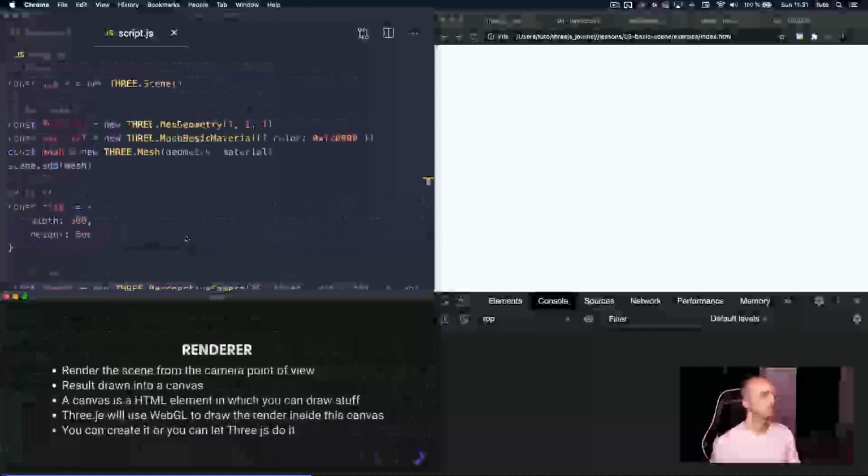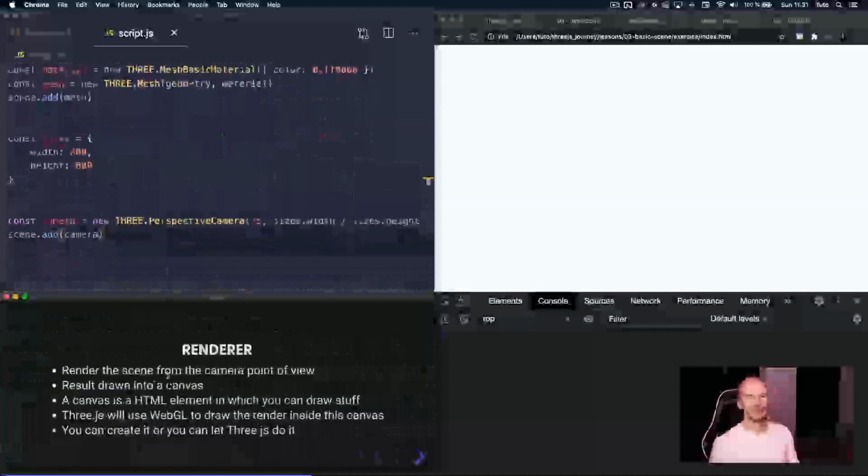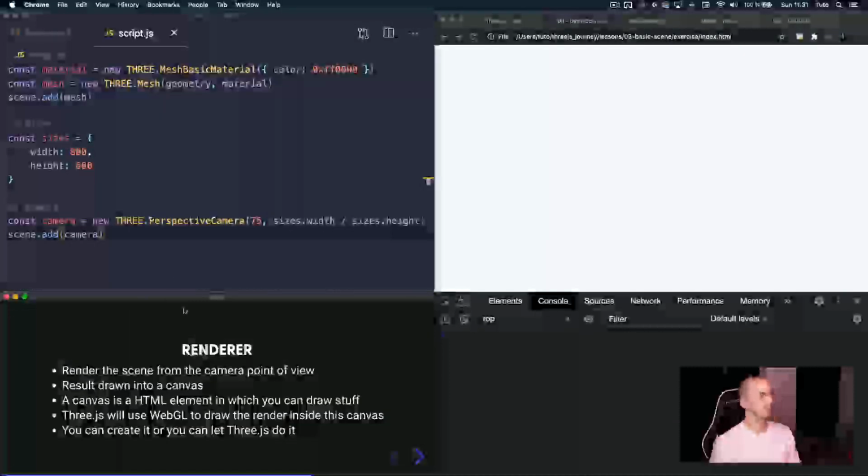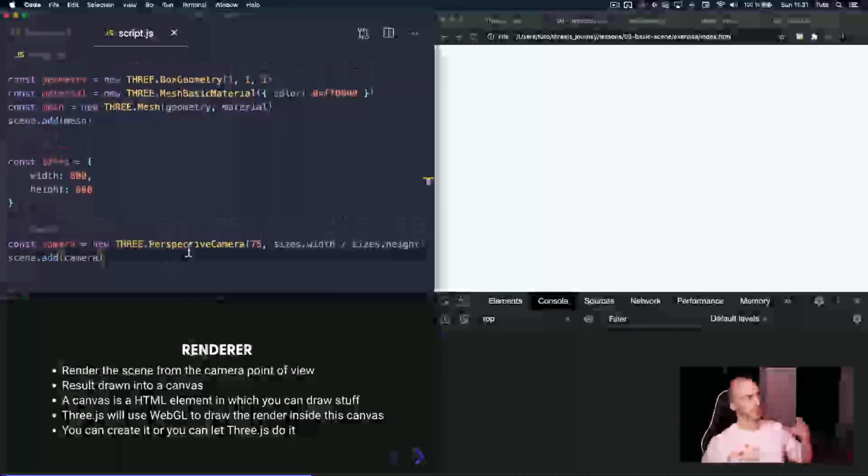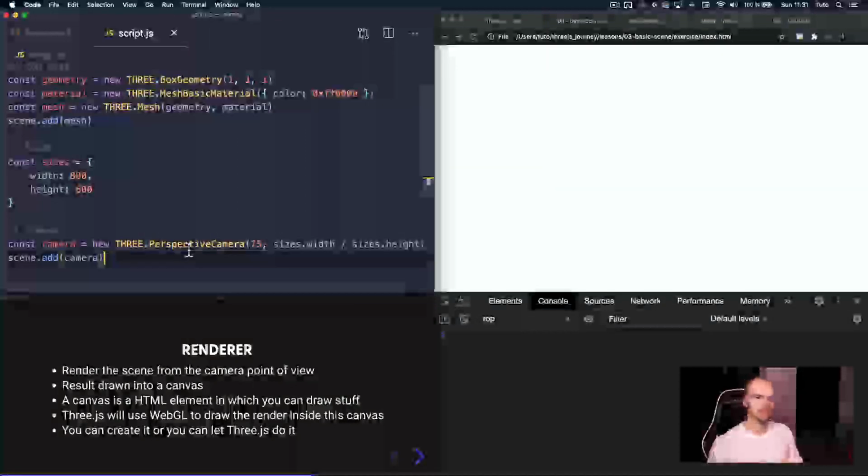Finally, we are almost there. Sorry, it's bigger than the screen. I was wrong on this one. We need to provide a renderer, and we are almost there. The renderer will do a render of your scene, but seen through your camera point of view. And that's all. The result will be drawn into a canvas.